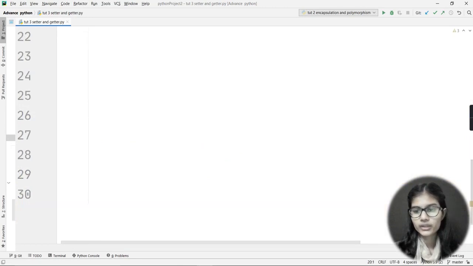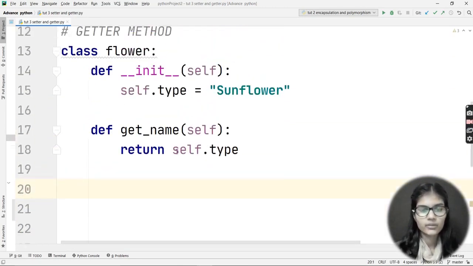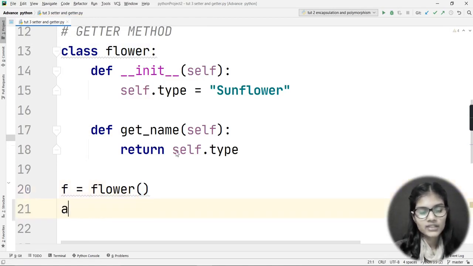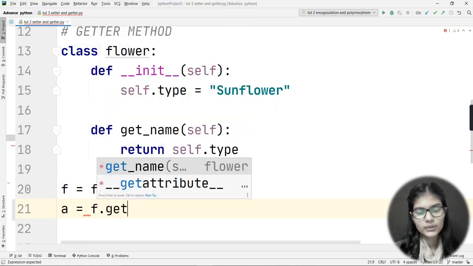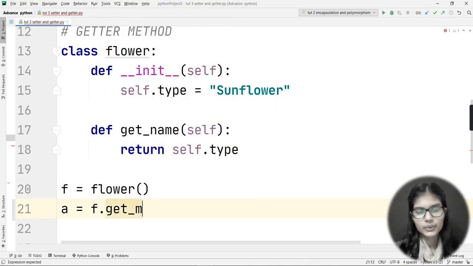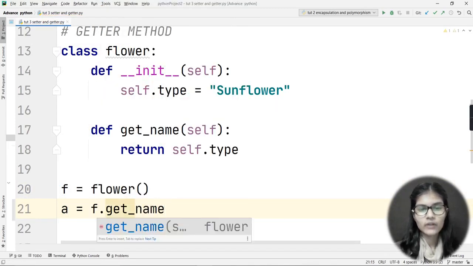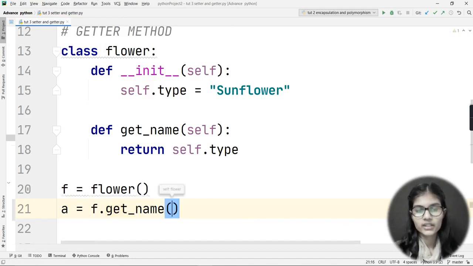Now what I would do here is come down, and here I would be making the object. So let's say f is the object that I make for this flower class. So f is equal to flower and then these brackets. After that, I would make a variable, let's say a, and in this I would be using that get_name function, and I would be accessing that get_name function with the help of the object for my flower class.